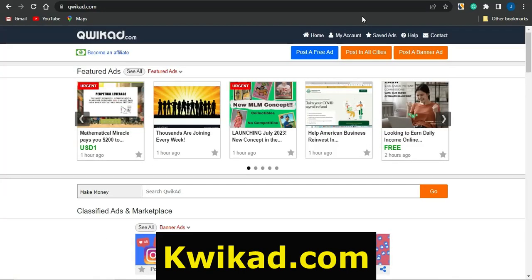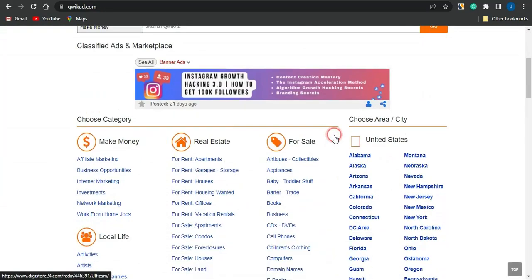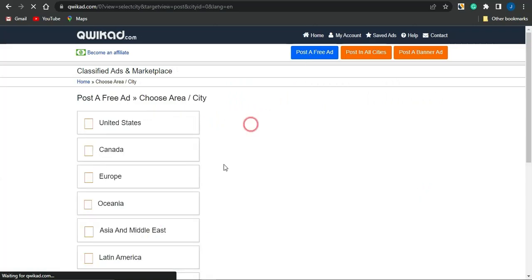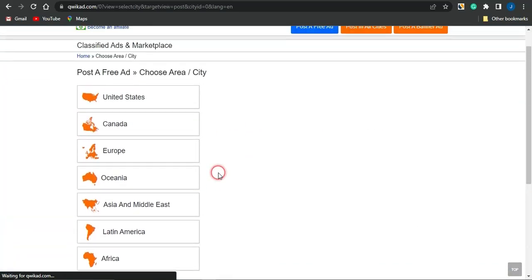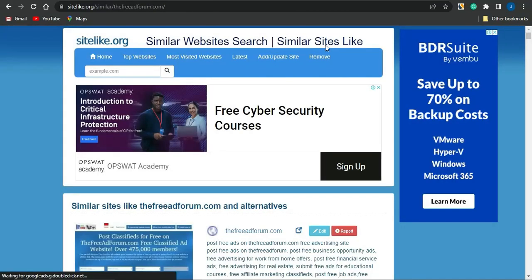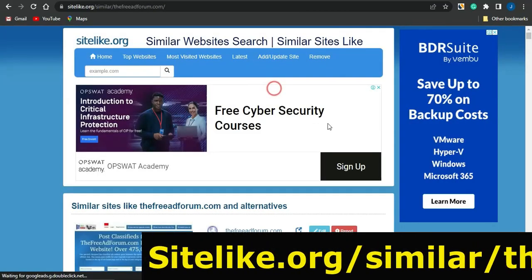You could also use this platform right here called quickad.com, and if you do head onto this platform, you want to just simply go on to clicking on post a free ad also. And if you do click on that, guys, you want to select the location which you want to promote your ad to and follow the necessary procedures right there, which will be shown, to post your ad for absolutely free on such platforms.